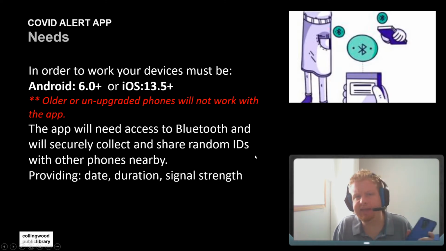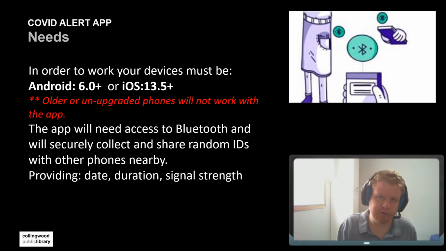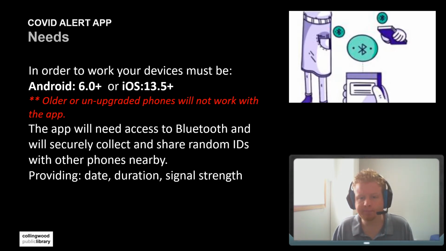So in order to get this to work for you, you do have to have a newer device. If you're an Android user, you're looking at a phone that has Android 6 or higher. For Apple users, it's iOS 13.5 or higher. If you have a really super old phone or you don't update your phone, unfortunately the app's not going to work for you. So if it's just that you're not updating your phone, make sure to update your phone so this app is going to work.